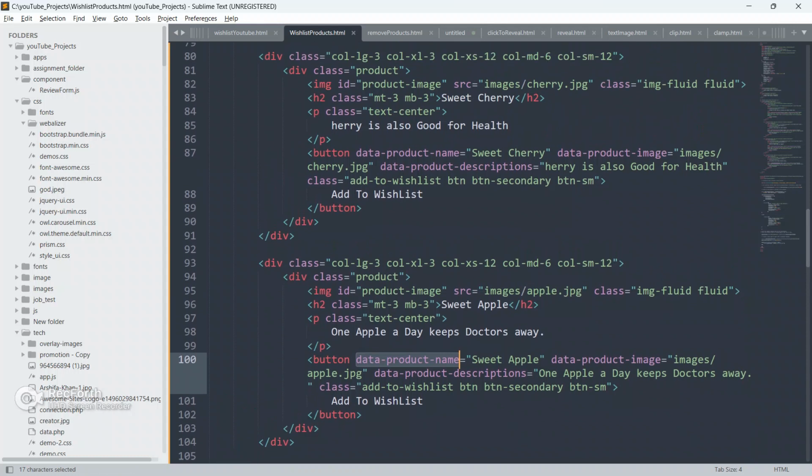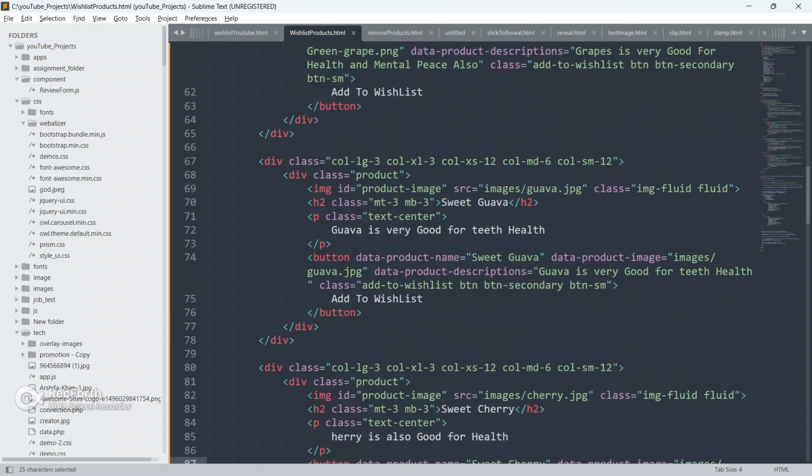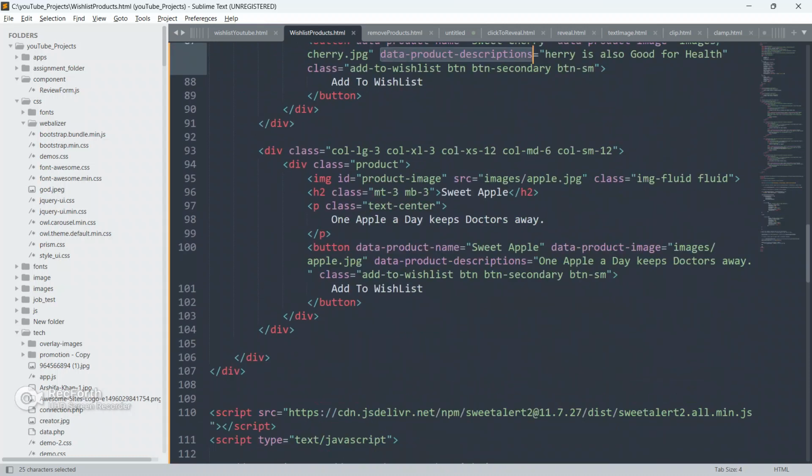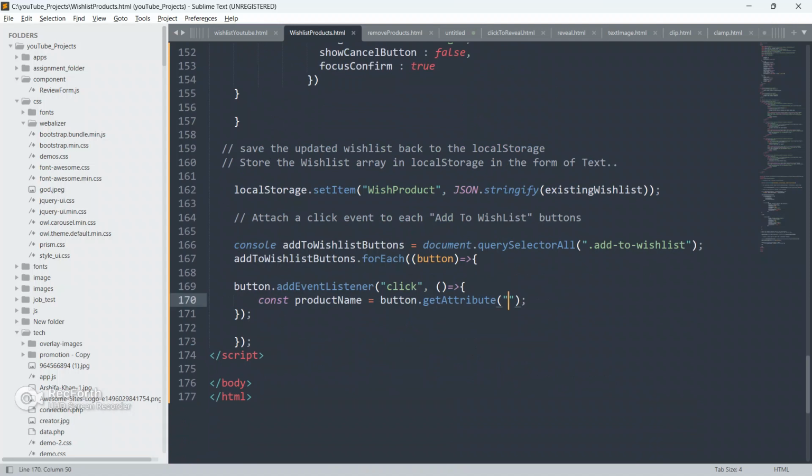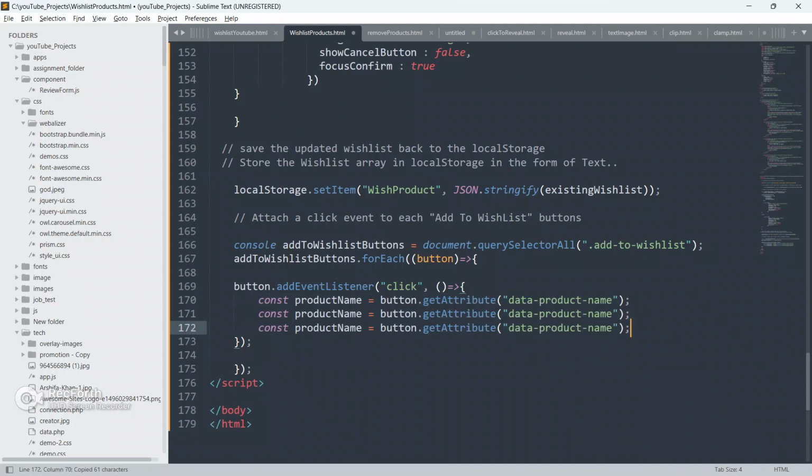So guys, as you can see here, I have already explained earlier that each and every button has got three extra attributes: data product name, data product image, and data product descriptions. Here also, and here also. I hope you are getting what I am explaining here. So paste it here, and just copy this const and paste it two times.